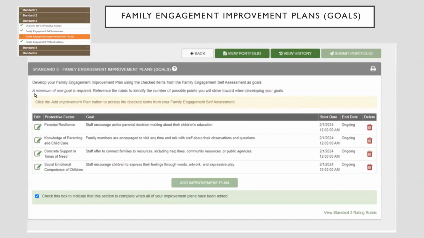You do have to complete at least one goal. However, you can write as many as you would like in this section. Once you have completed the goals, you want to click the green box at the bottom to mark that this section has been completed.